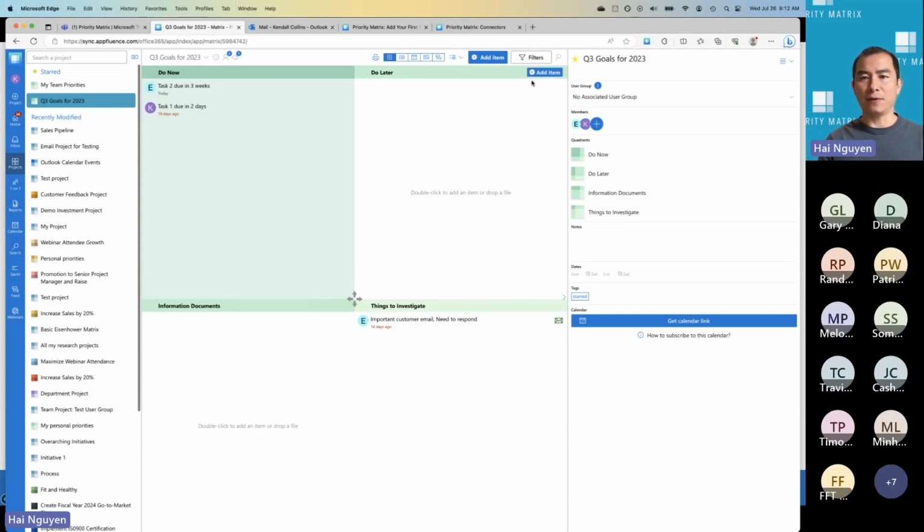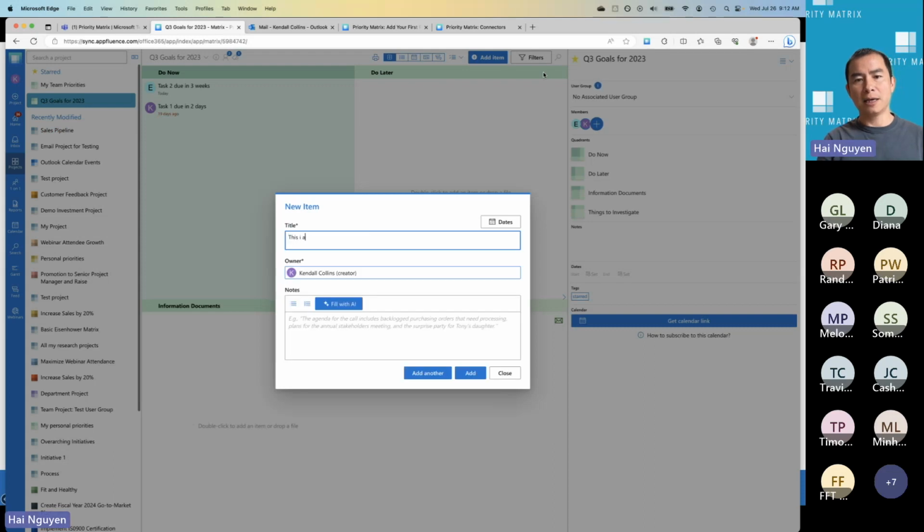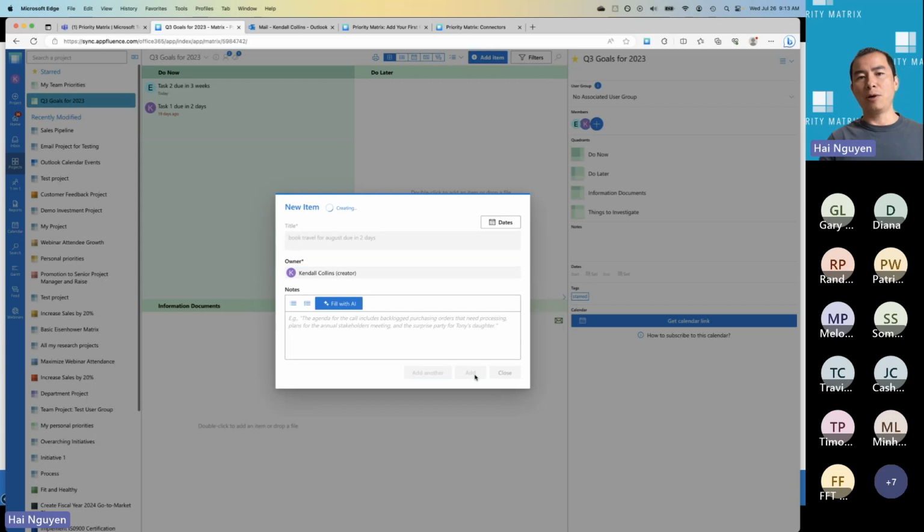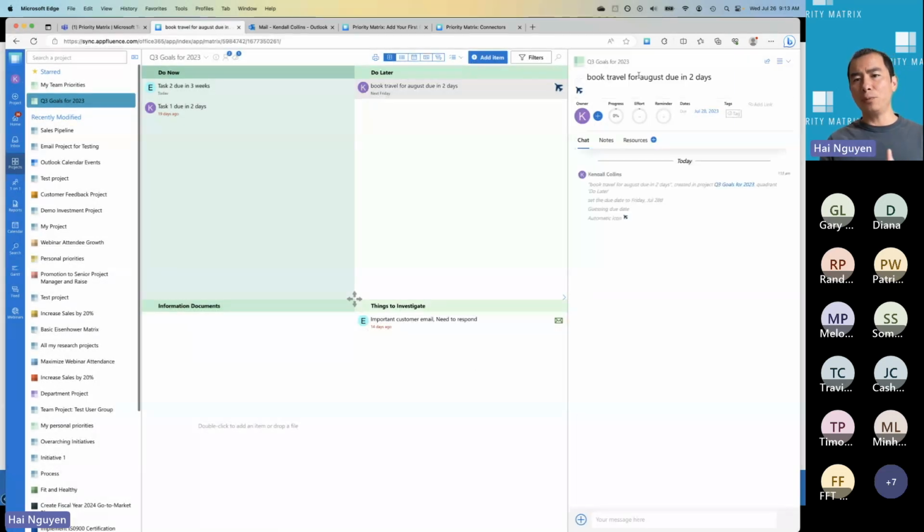And creating a task is actually very simple. So this is a task, right? The way it works with Matrix is we actually use natural language to help interpret the task as you're using it. So, book travel for August, okay? But I'm going to say do this, but then do in 2 days. So when I create a task in Matrix, Matrix actually interprets the text as I type it. So then, book travel for August due in 2 days. Now you can see that a due date is set for me.